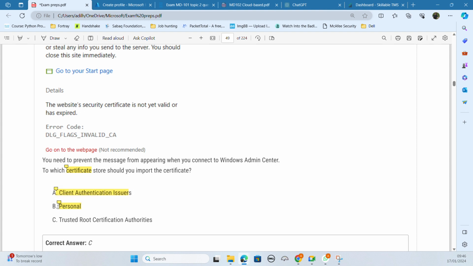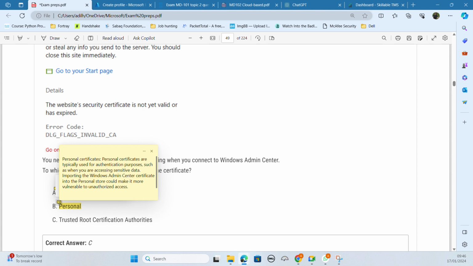Then, personal certificate is something that you can store, but it will make your device more vulnerable. That means it can authenticate any user or any device, and it will accept any website. So personal is also not correct.